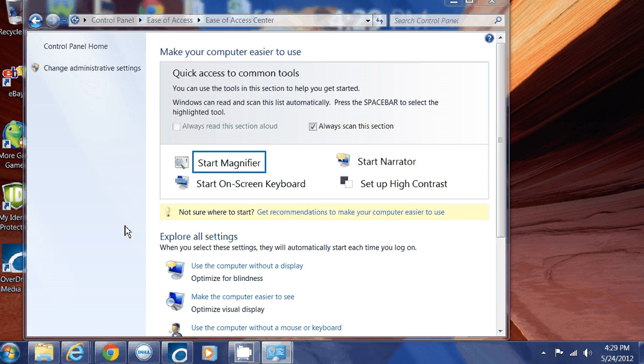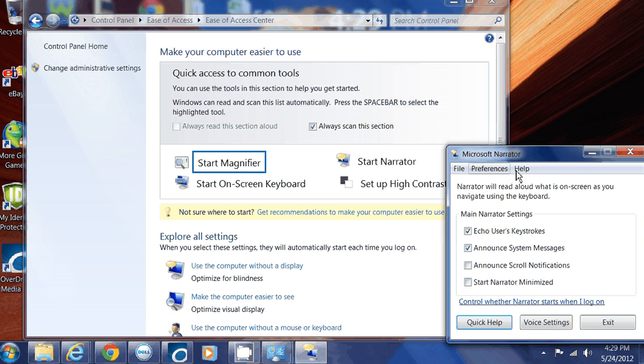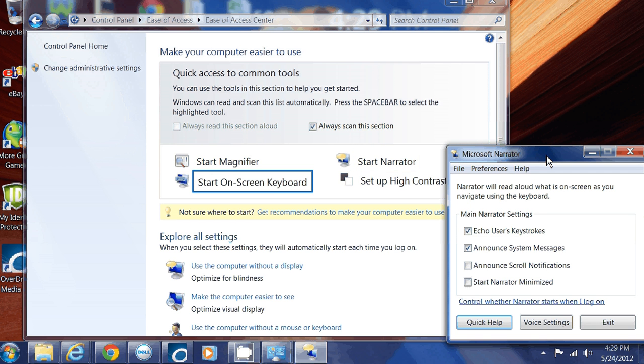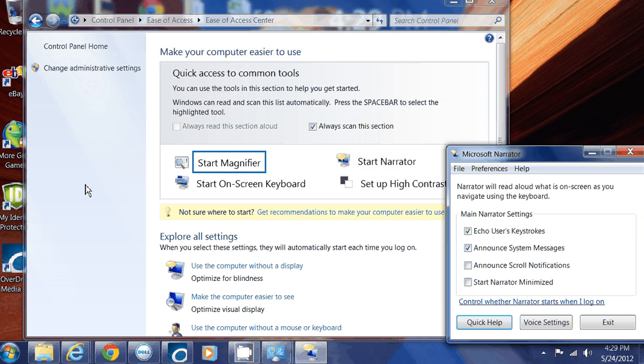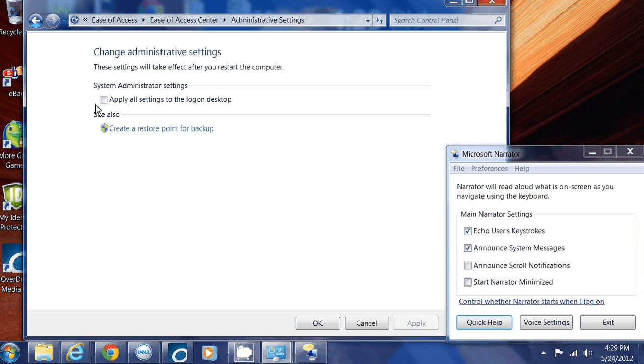happens. Initializing narrator. Look, control panel, home hyperlink. Icon hyperlink. Location bar. Desktop /control panel /ease of access start on screen. Keyboard button. As you can see, it's if you magnifier enlarges part of the screen. Tool tip. oh, High contrast button. Start magnifier button. hopefully you can hear that Desktop /ease of access /ease of access center administrative settings.